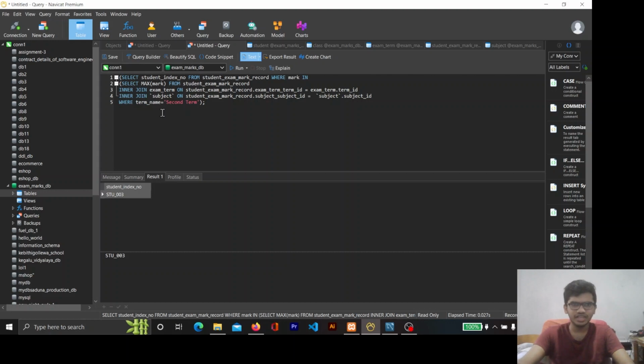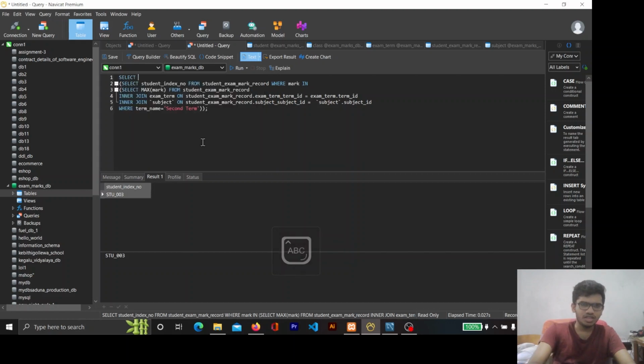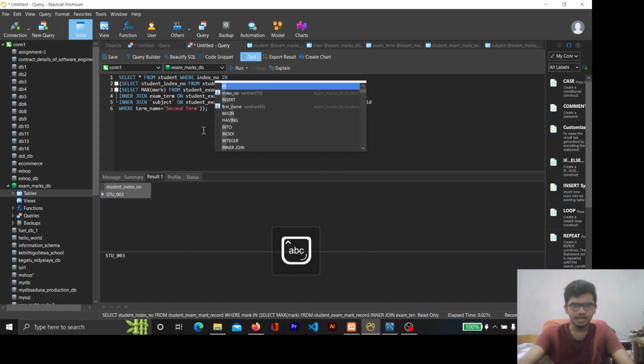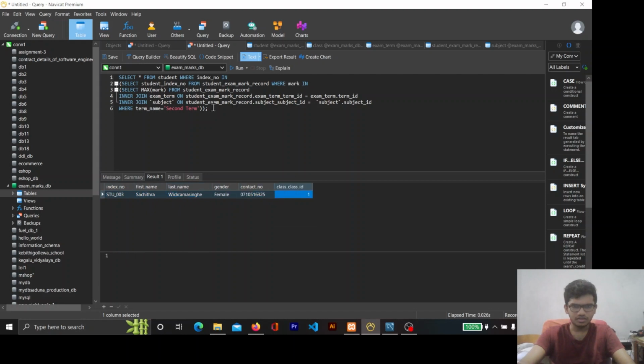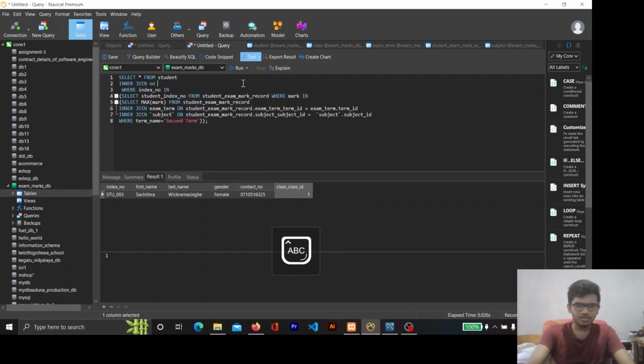Now we have to write a subquery again for finding out who this index number belongs to, from the student table. Student, where index number in, yeah, so here are the student details. So you have to also select the class also. I will inner join the class table for here to get the class details also.